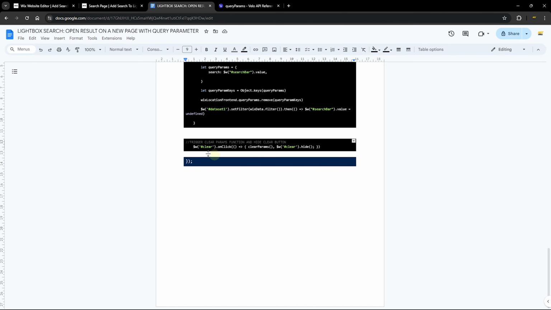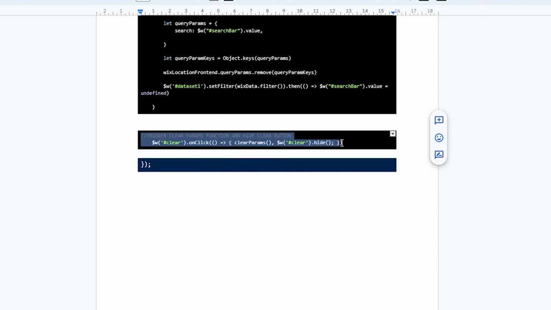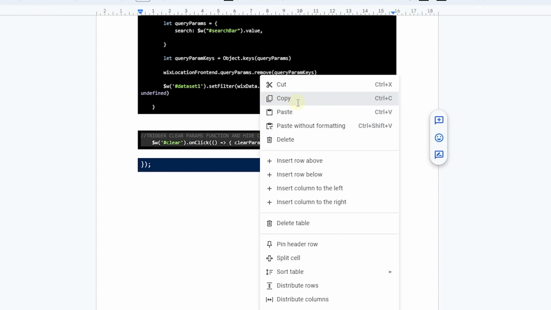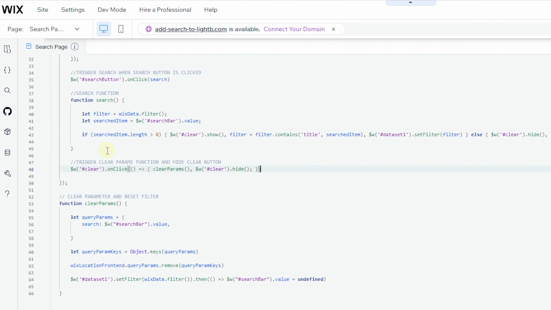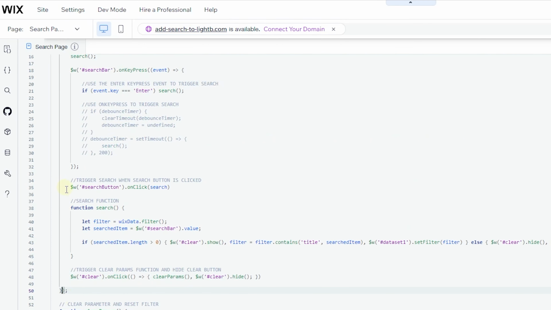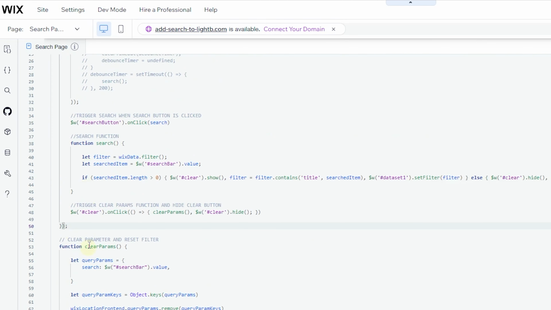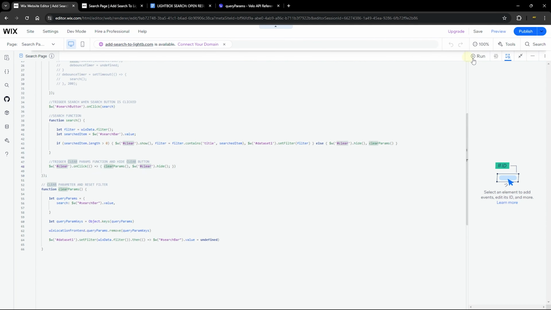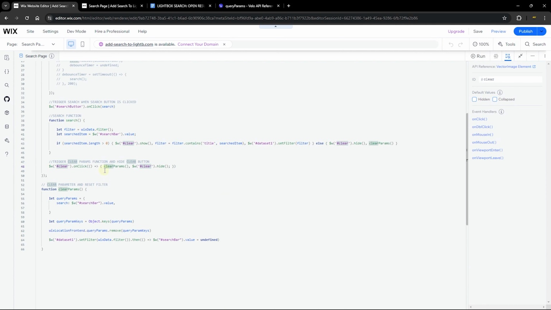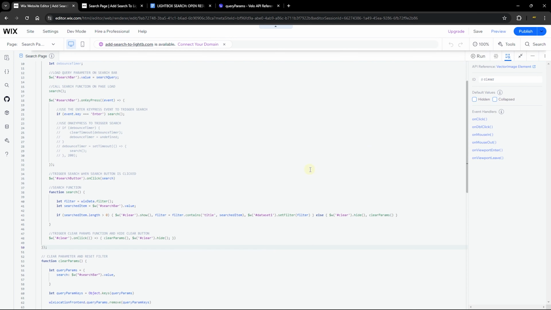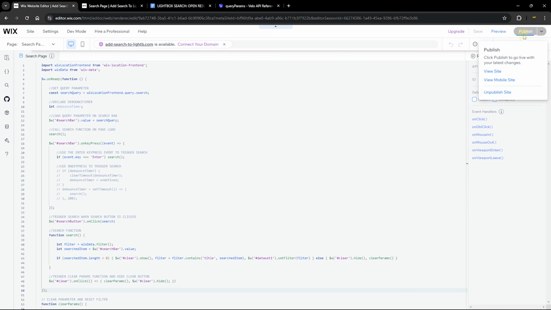Now the final part of this code is where we actually trigger the clear params using the clear filter icon. Let's go ahead and copy that and paste that right inside of our onReady function. I know that this is the onReady function because this is where it ends and it starts right over here. So when we click on the clear icon right over here, we want to call the clear params function, and we also want to hide the clear icon. Now we're done with this code and we're about to test this out. So let's go ahead and publish and save to see how this works.